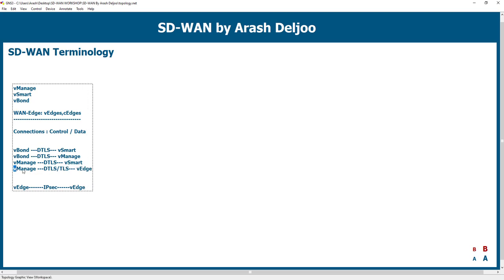And also vSmart and vEdge, over DTLS or TLS. So: vBond-vSmart, vBond-vManage, vManage-vSmart, vManage-vEdge, vSmart-vEdge, and also a temporary connection between vBond and vEdge over DTLS. You know that this is temporary, because after the first establishment of this secure connection, and sending the vManage IP and vSmart IP from vBond to vEdge, we don't need this connection. Because of that, it is torn down.